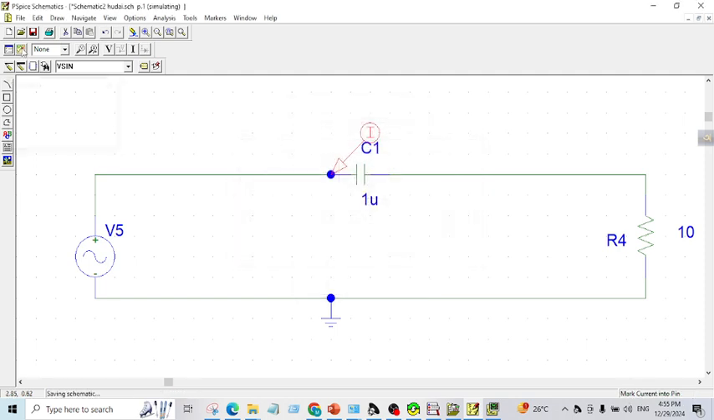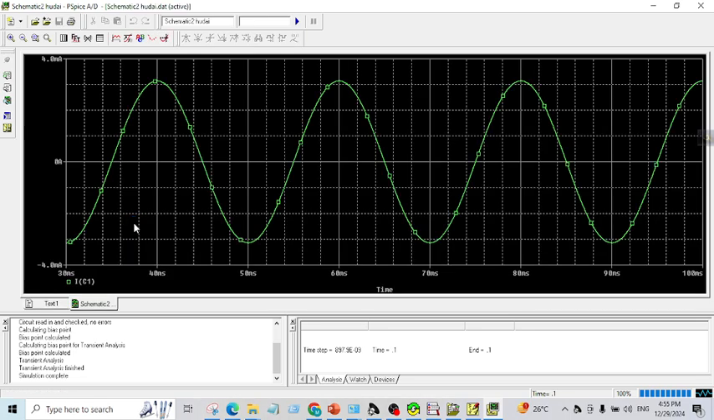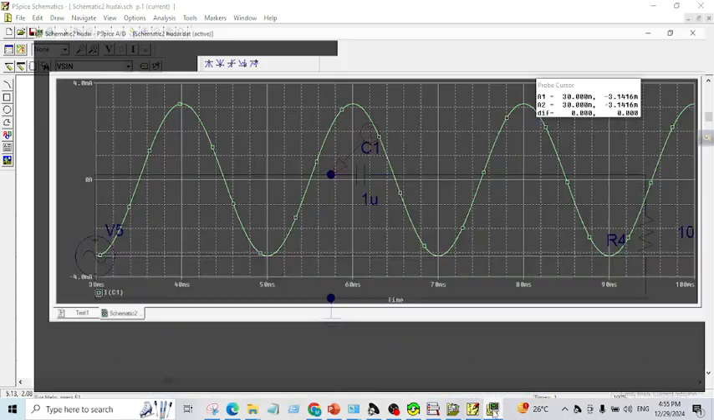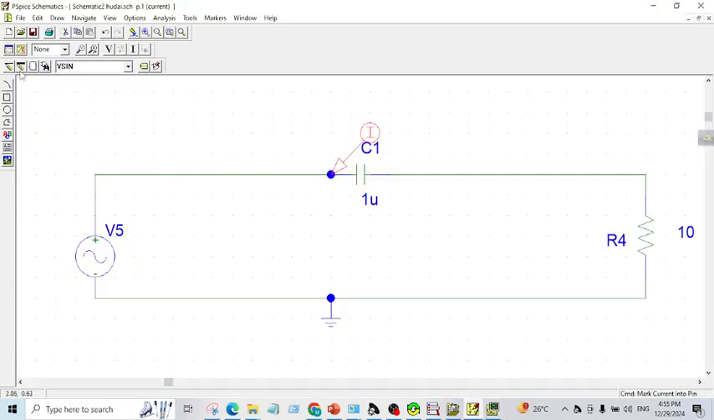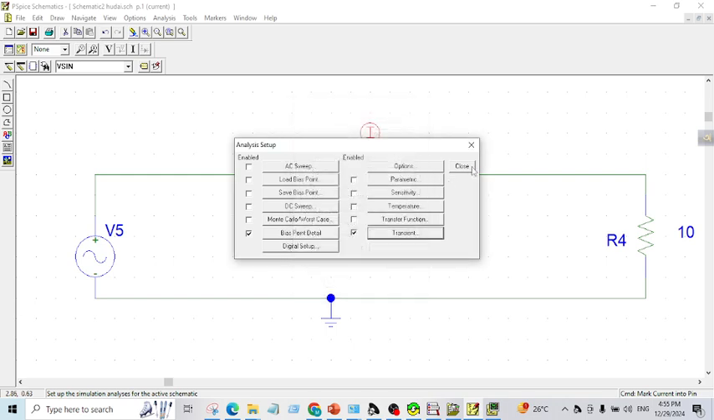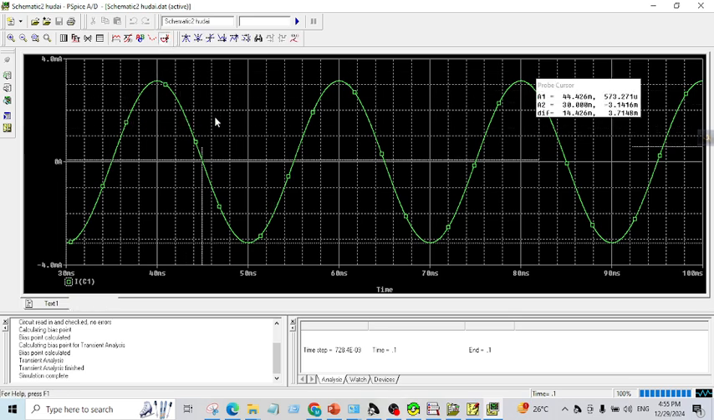Then if you run the simulation again, you will see that the time starts from 30 millisecond and ends at 100 millisecond. Okay, and if you are bothered with the time, you can go here, transient, then increase the step ceiling. Let's say you want to print the data after every 10 milliseconds, so now it will take less time. See, it takes less time, and you have obtained a graph like this.